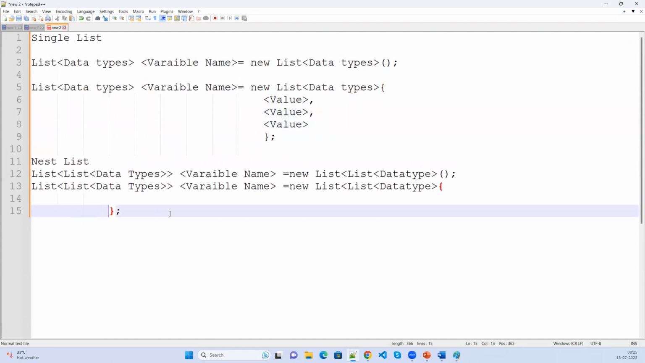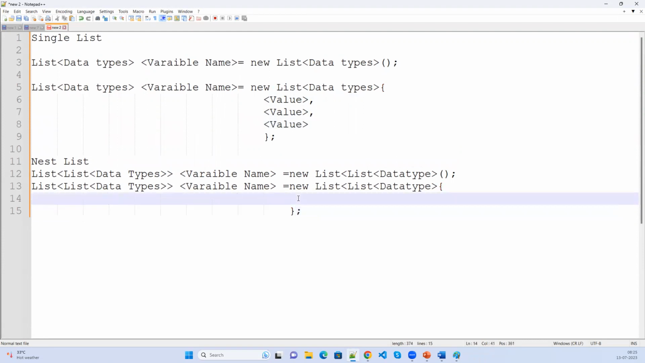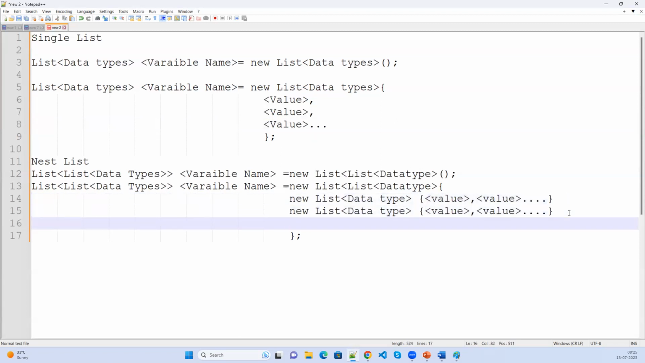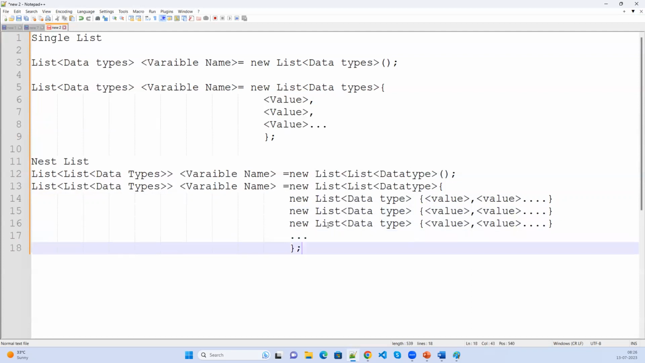Similarly here, if you want to declare within the list, you specify list of integer or a data type, and then within the curly braces, you specify value, comma, value. Like this, you can keep on specifying. The first one, and the second, and if you want to declare one more time, you can declare it again. So this is the list within the list declaration. Take a note of it.